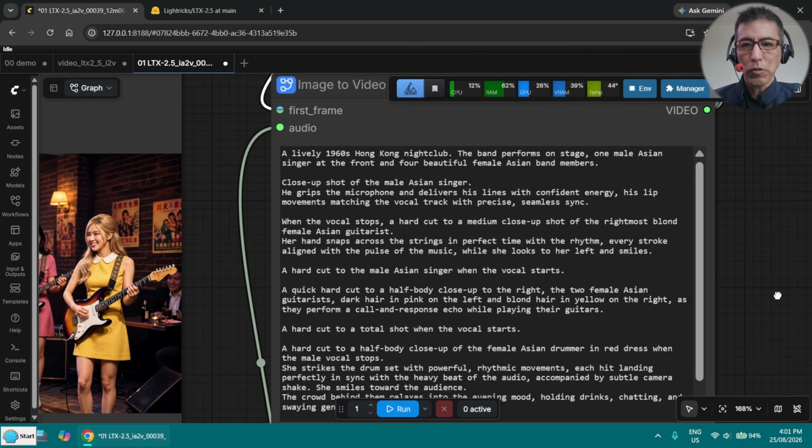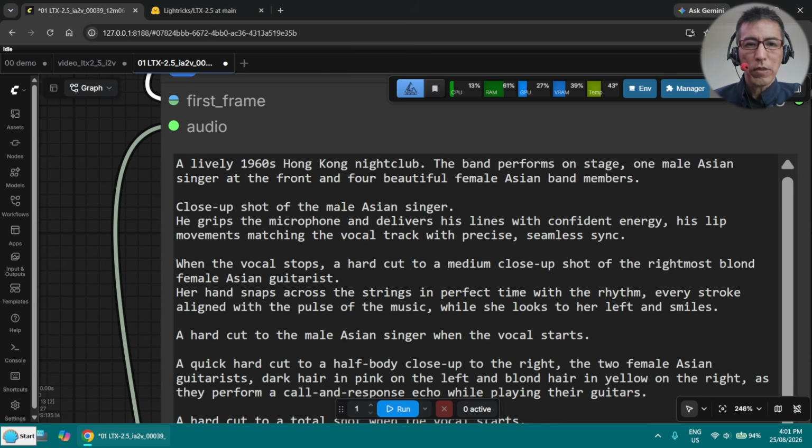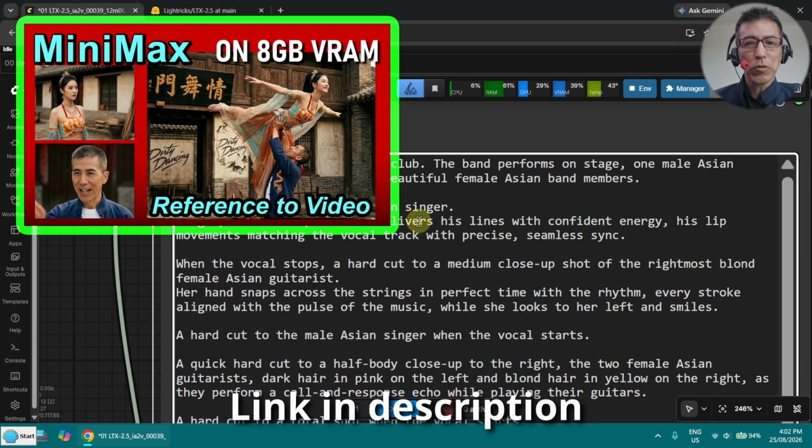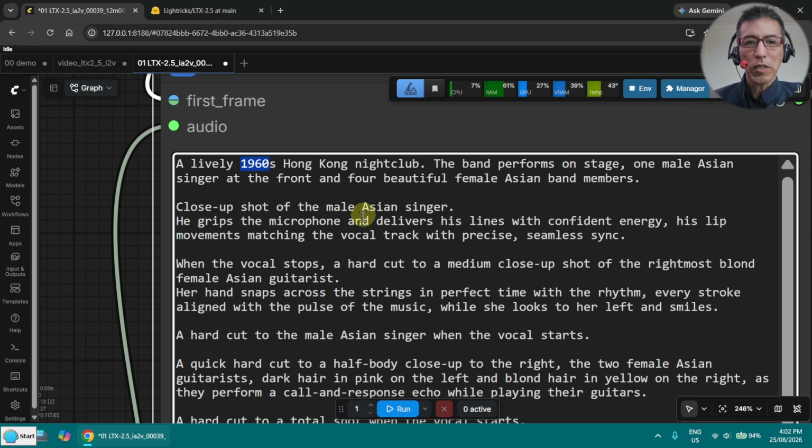I want to show you how to prompt this. The first one I did in the intro was 1970s. Now I changed it to 60s. As we have seen in my previous video, MiniMax H3 allows you to put timestamps, but LTX 2.5 doesn't work with timestamps, so I can't really specify how to change the shot.